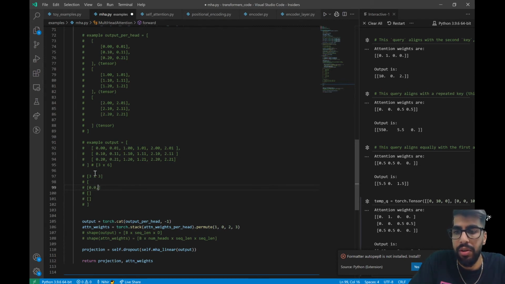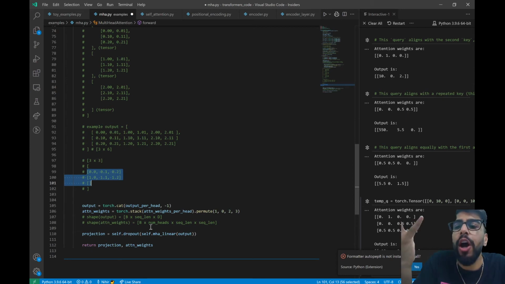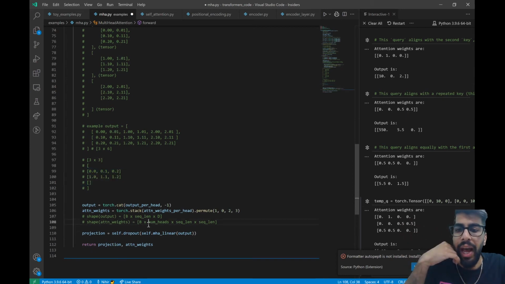Which is 0.0, 0.1, 0.2. Okay, 1.0, 1.1, 1.2. And obviously 2.0, 2.1, 2.2. Okay, so the innermost has 3 dimensions, and we have 3 elements of these 3 dimensions. Then we just recursively apply that logic. Now we have number of heads amounts of 3 elements, each of which have 3 dimensions.